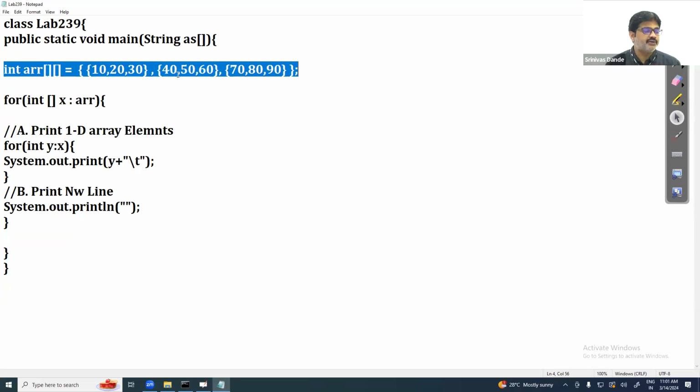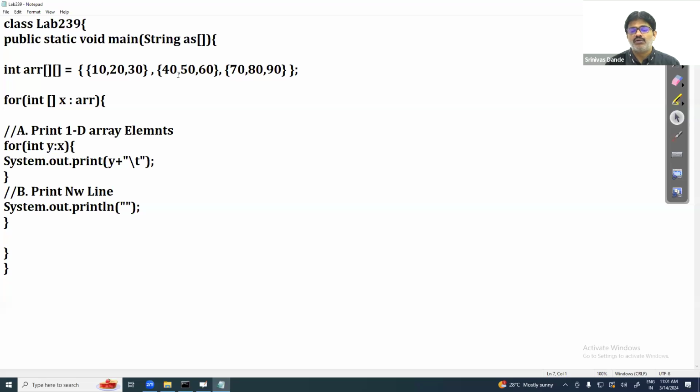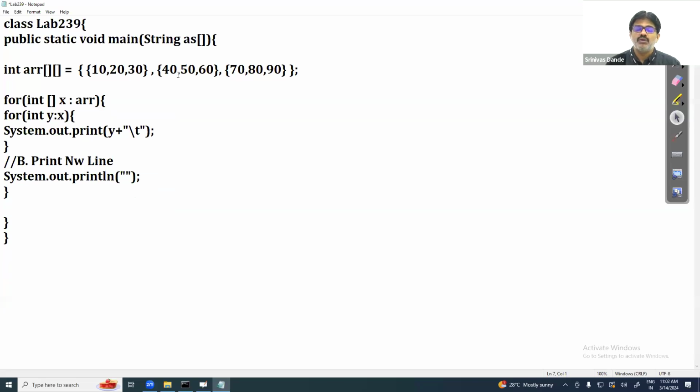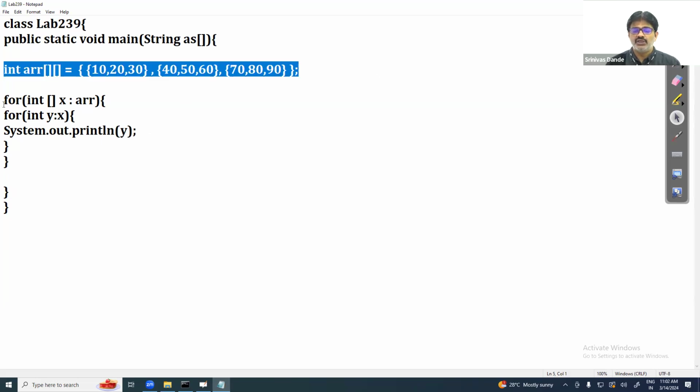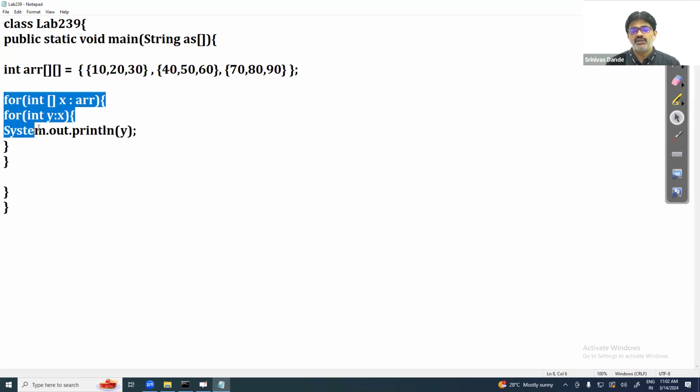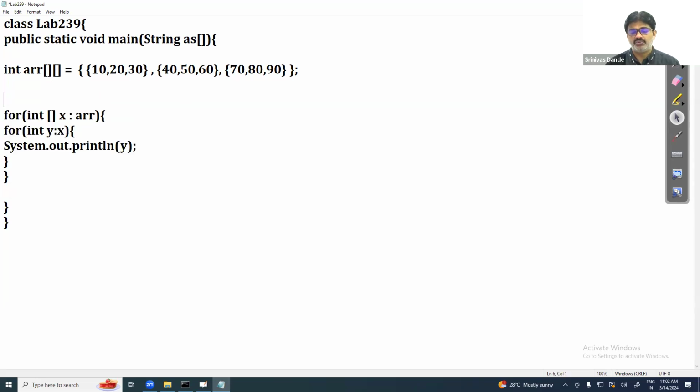Syntax of 2D array. Simple. Now, we'll try to print this. This is printing a 2D array using an enhanced for loop, or for each loop. Same, we'll do that with a regular for loop also.